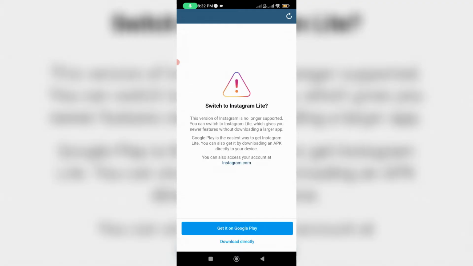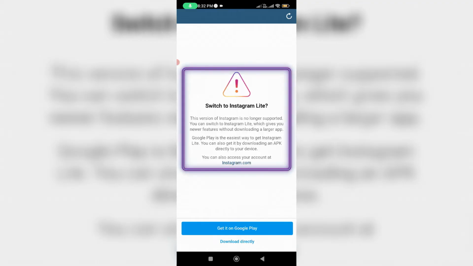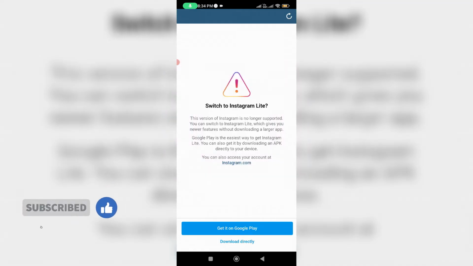So today I got the following error notification while I tried to open the Instagram mobile app, and it shows "Switch to Instagram Lite. This version of Instagram is no longer supported. Google Play is the easiest way to get Instagram Lite. You can also get it by downloading an APK directly to your device." And at the bottom it shows two options: Get it on Google Play and Download directly.